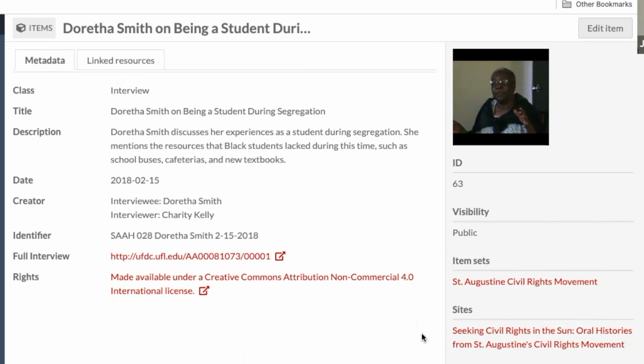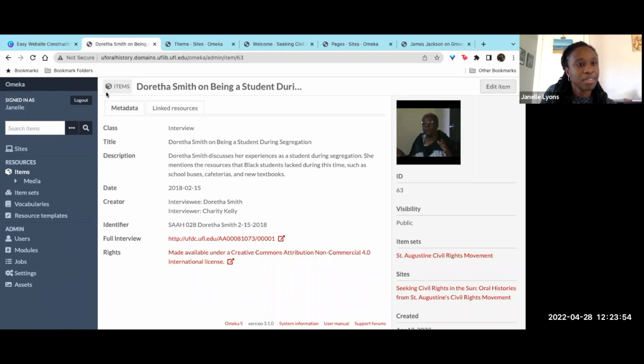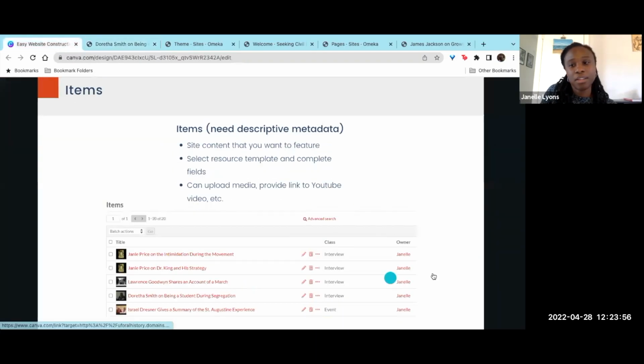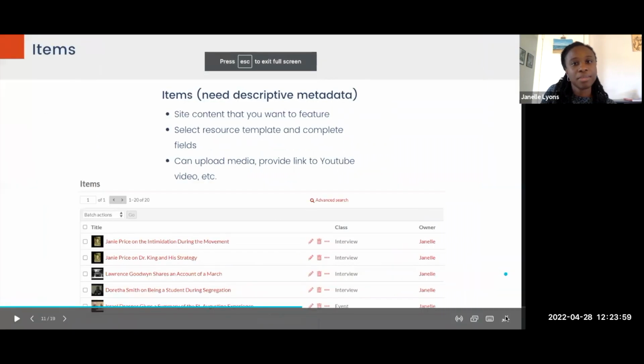And so again, what's great about Omeka S is that once you've added an item to the installation, you can use it on multiple sites. So I've used it on this site featuring oral histories from St. Augustine's civil rights movement. But for example, if SPOT wanted to create a site that had clips talking about segregation in the South, this item could easily be added to that site as well. All right. So we'll go ahead and move along.